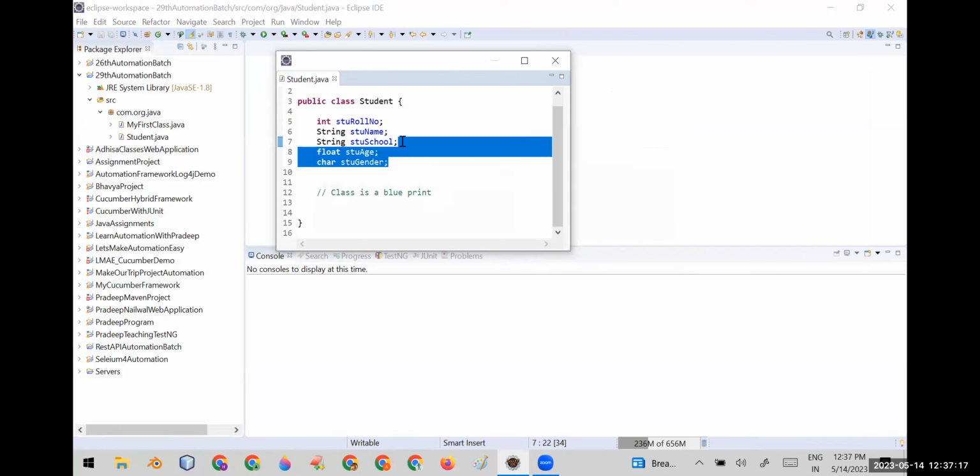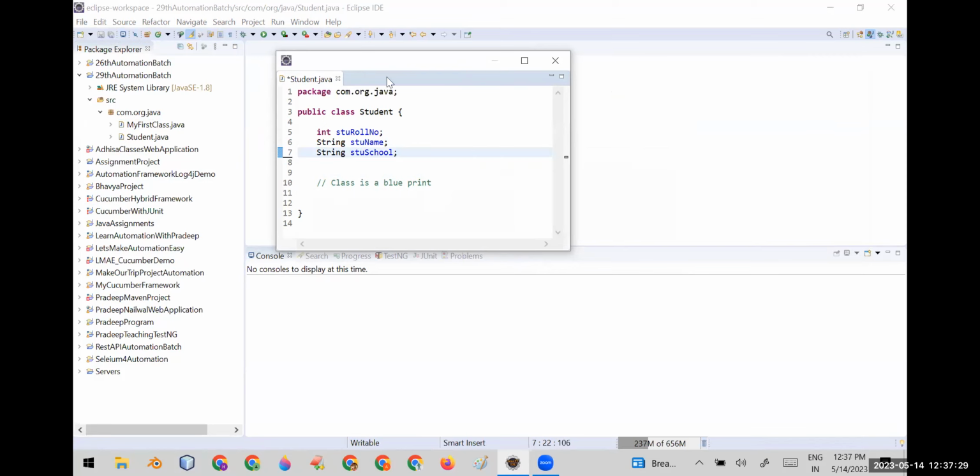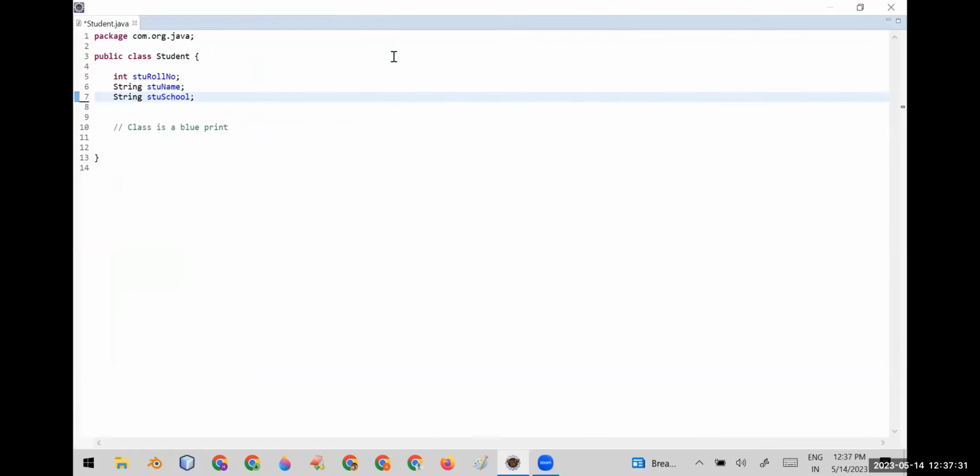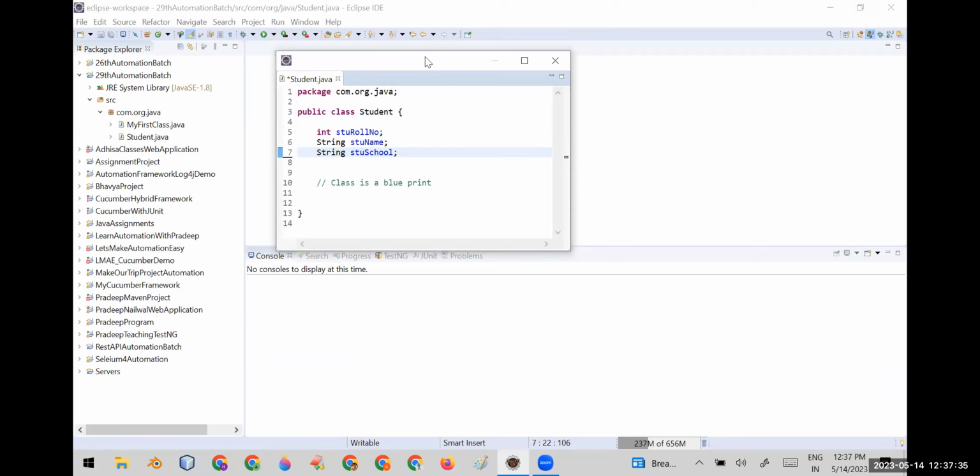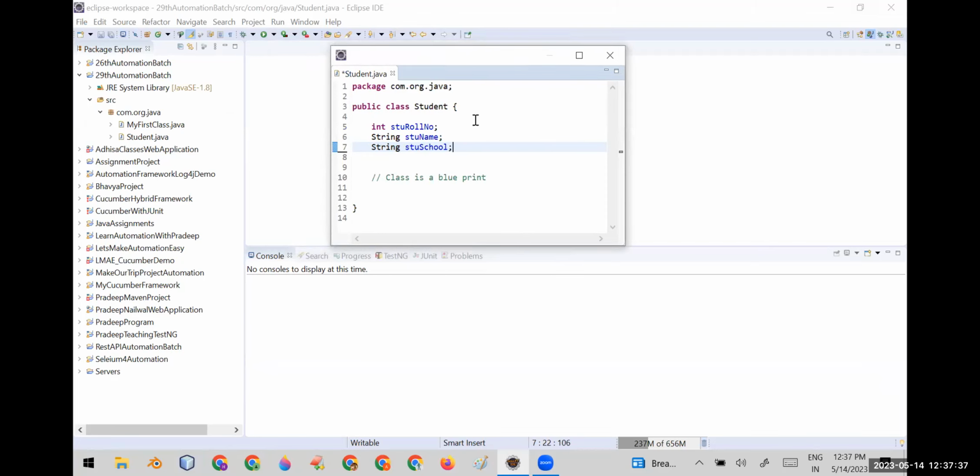You can create so many properties, but whenever I try to explain, I don't want to use lots of properties. Whatever I'm saying about the three properties will be applicable for the rest of the properties. So I'm taking the example of three properties. Is it okay? Yes, Pradeep. Great. So now you can say we have created a class, a student structure.